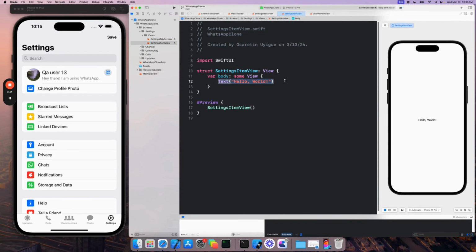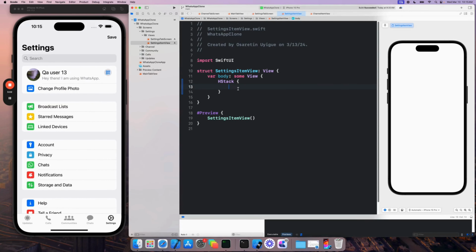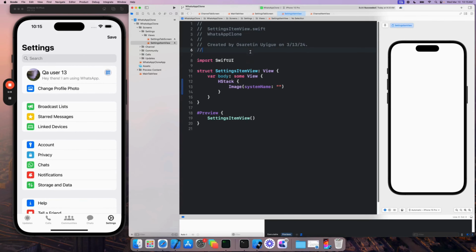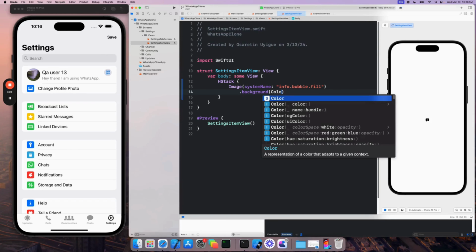So let's get started. We're going to say an H stack. We're going to need an image and a text. Okay. Is that all? That's all. Okay. So let's say we need an image. Let's just say system name. I don't know. Let's use the info button. Let's just use this as a placeholder. We need a background color to that. Let's say background color of blue.